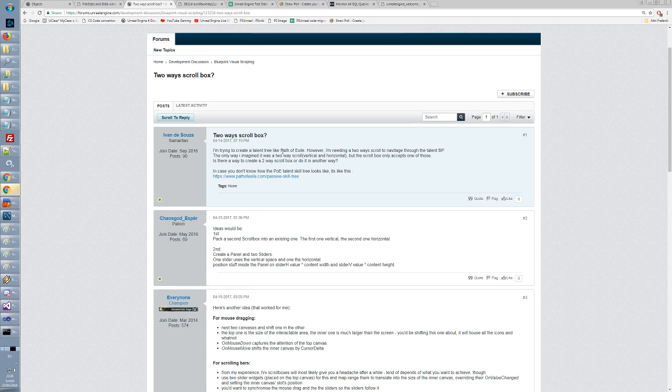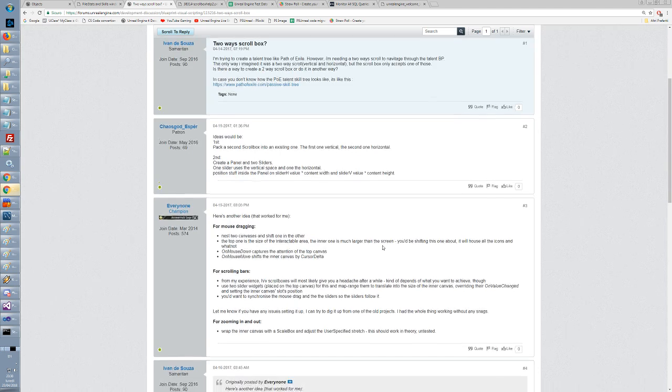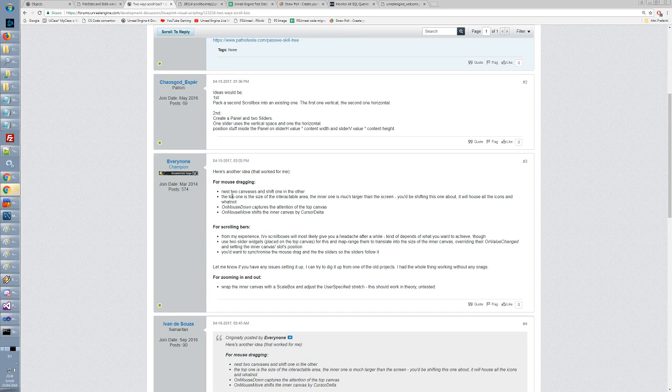I'm trying to create a talent tree like Path of Exile. However, I'm needing two-way scroll to navigate through the talent blueprint. The only way I imagine two-way scroll, vertical and horizontal, like the scroll box on the second one of this. Pack a second scroll box into an existing one. The first one vertical, the second one horizontal. Create a panel and two sliders. One slider use the vertical, one horizontal position the stuff. For mouse dragging, necessary two canvases. For scroll bars, from my experience, I have two scroll bars more likely give you an edge over the one.